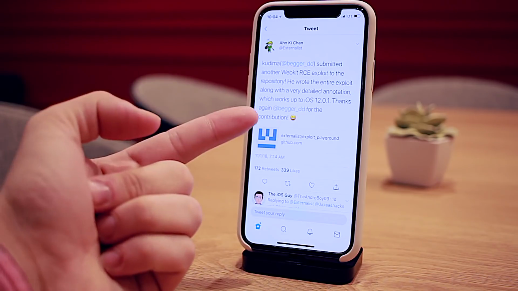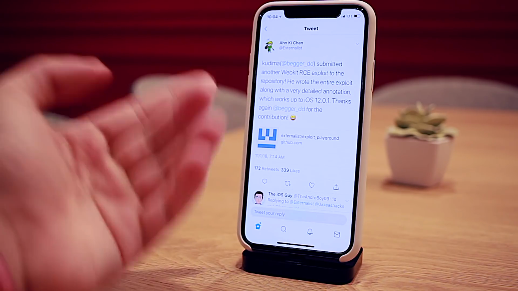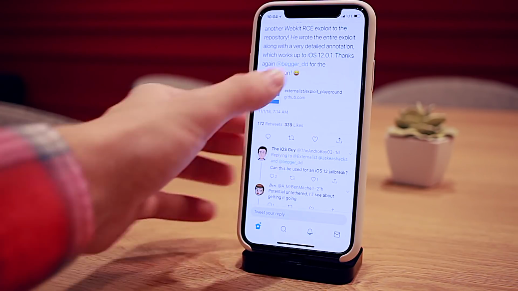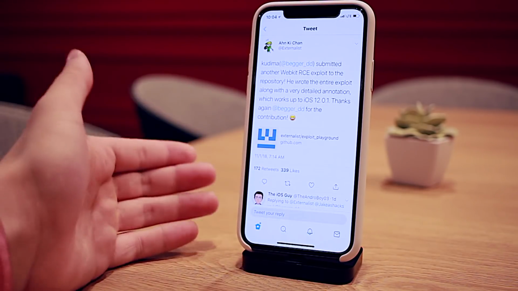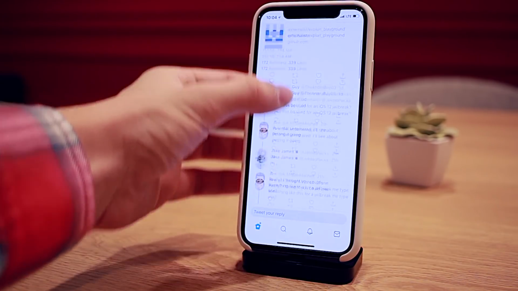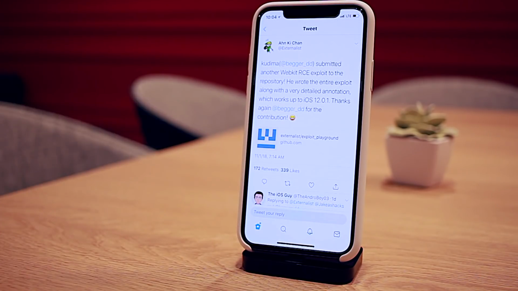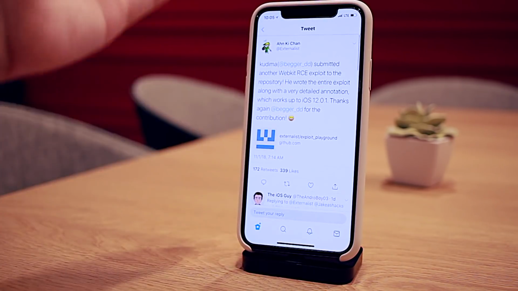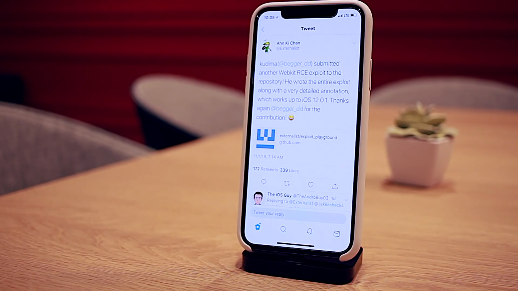Now, this vulnerability was patched in 12.1, but this proof of concept exploit works all the way up to 12.0.1. And there might be a couple issues regarding device compatibility for A11 and A12 devices, but we'll just have to wait and see. Now, unfortunately, in this case, it looks like we have the cherry on top before we have the rest of the ice cream.